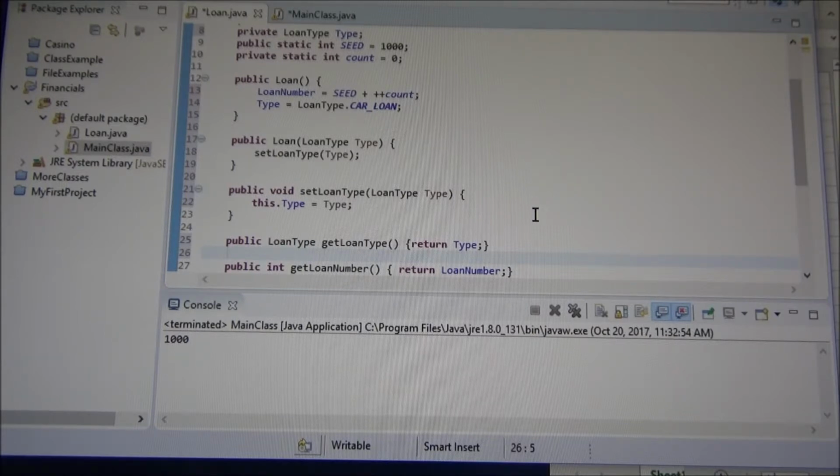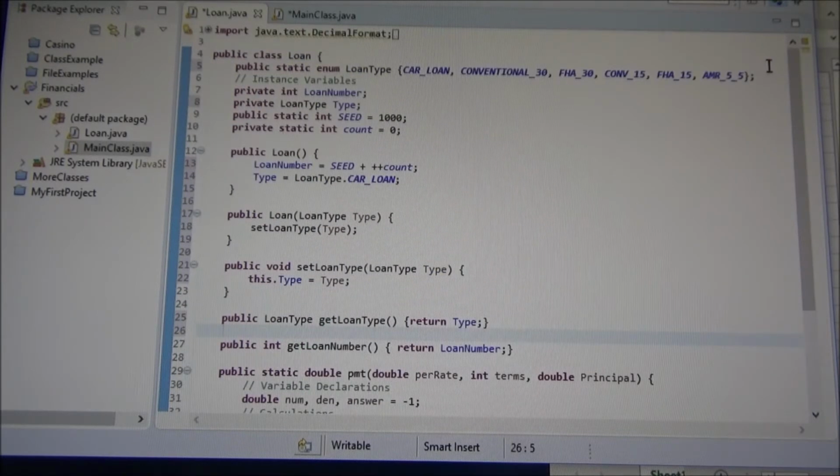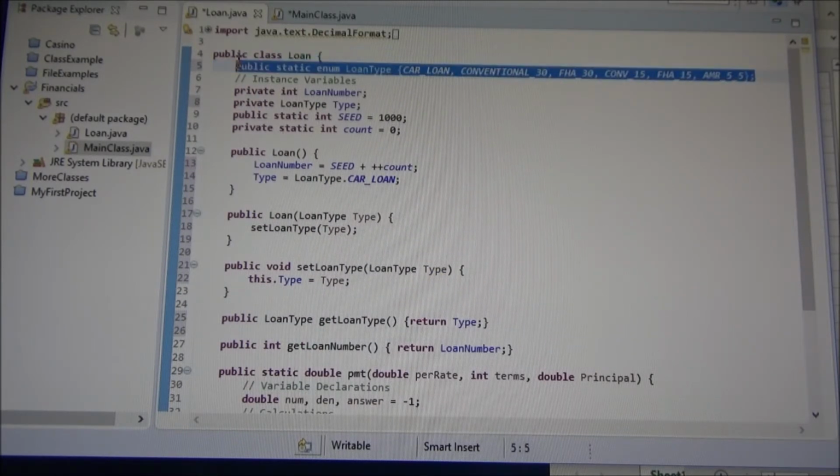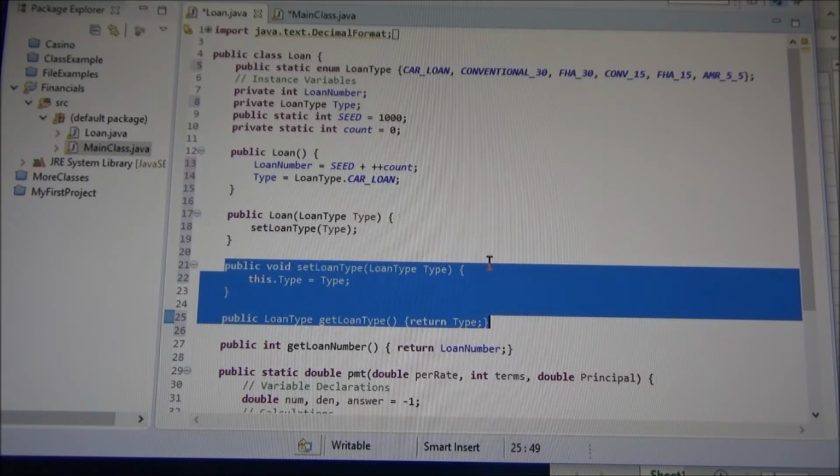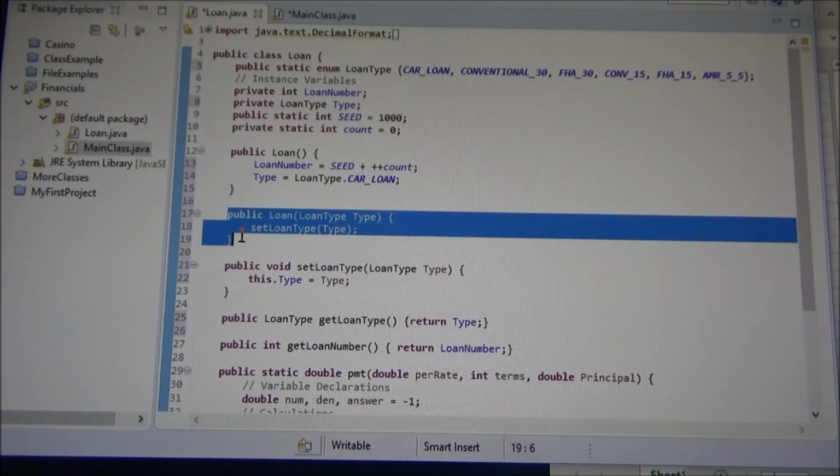So I added, let's do this, I added this enumerator. I created a field of that type of the enumerator. I added an appropriate mutator and accessor, which are these two. And then I added a constructor that takes a loan type.